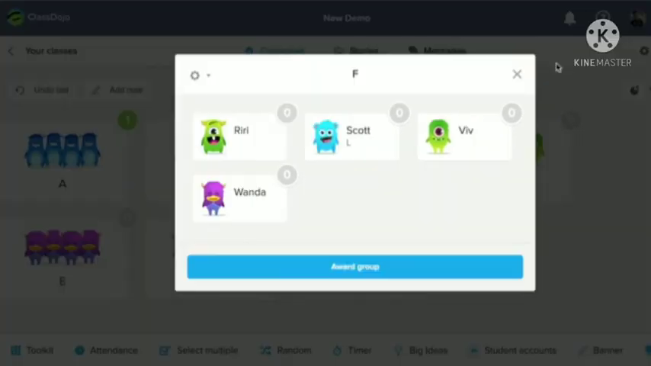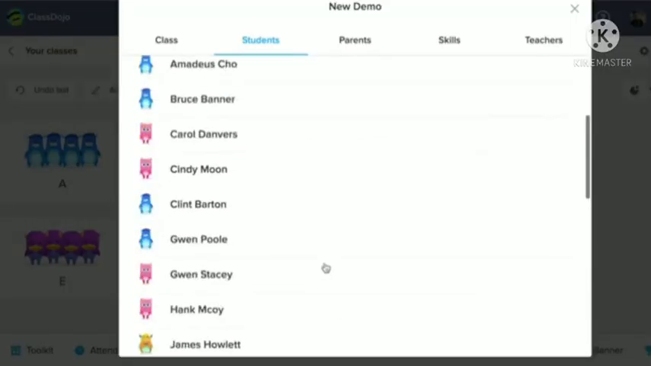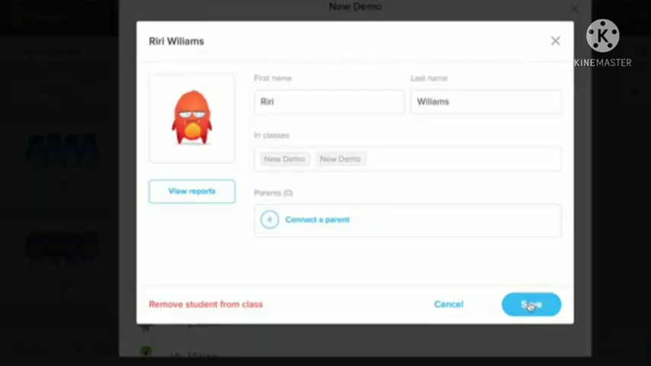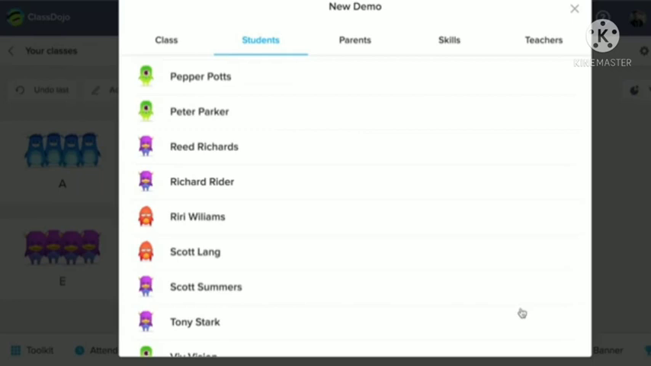If you go to Edit Class List, you can scroll down and find the kids that you want to put into that group. You click their avatar and you can scroll down and select one. So I'm going to give this an orange team theme, and everyone's going to have the same orange avatar. You just click Save, and then you can start to do that for everybody else in that group.